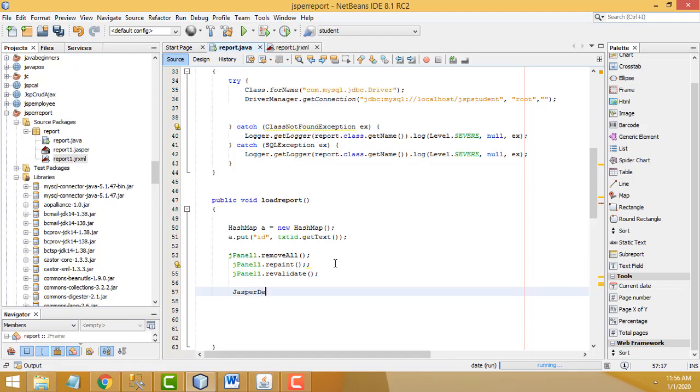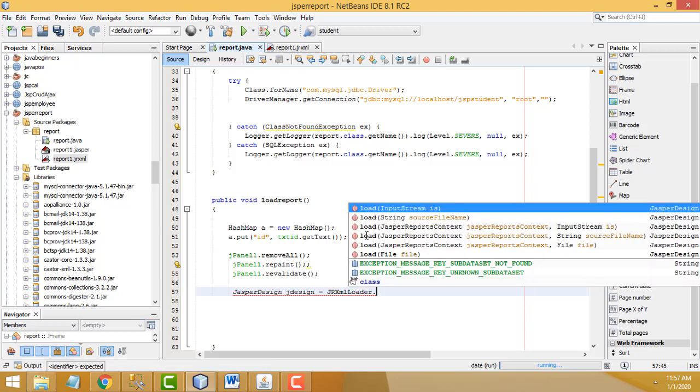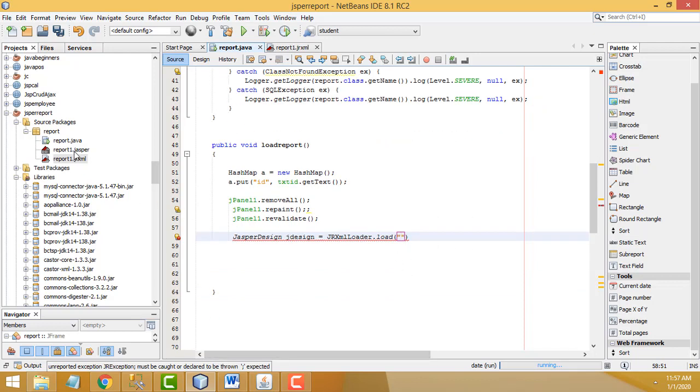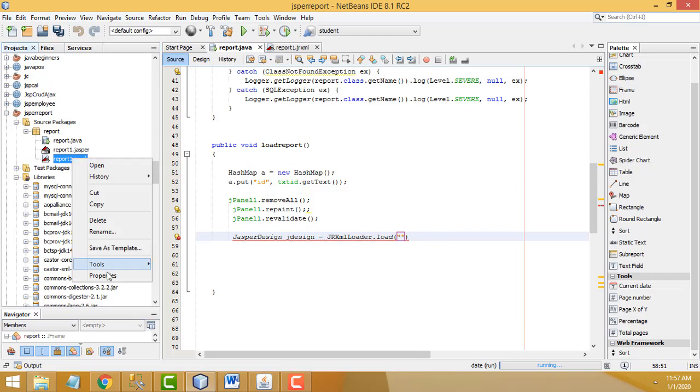So Jasper design. You have to write JasperDesign, JDesign equal JRXmlLoader.load. Now here we have to specify the path of the report. The report is this one. This is the report. So right click, properties.